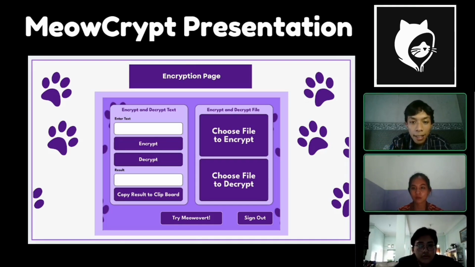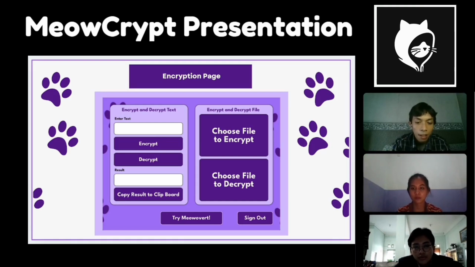And the second is encrypt and decrypt file. There are two options: choose a file to encrypt or decrypt. Then this will open your file manager to access a file, and then it will encrypt or decrypt it. And there is a sign out button to sign out back to the login page, and there is try MeowVert to go to the next page, which is the MeowVert page.